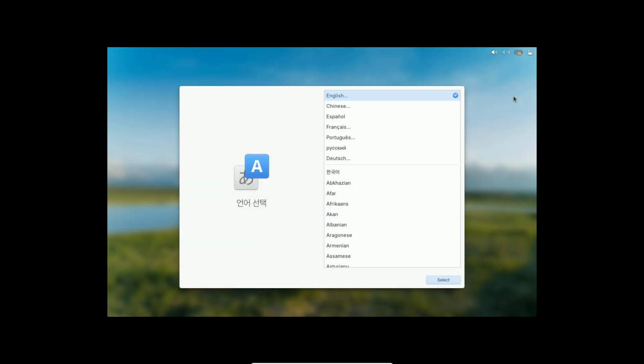Today we are looking at elementary OS 8. This is the latest version, codename Circe. Right now I'm running it in a virtual machine, VirtualBox. I want to give you my honest review of this distribution.